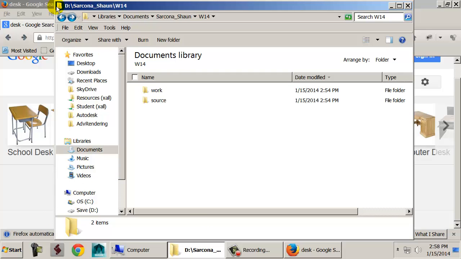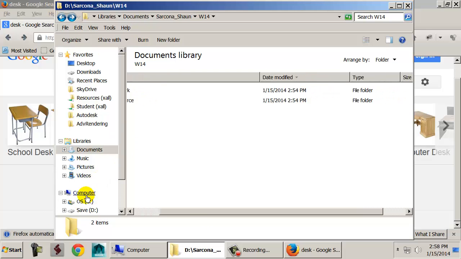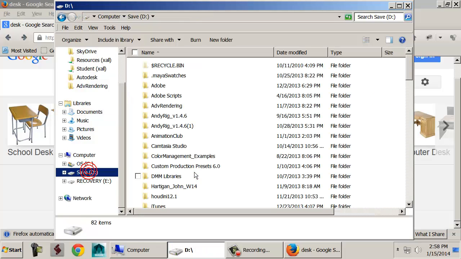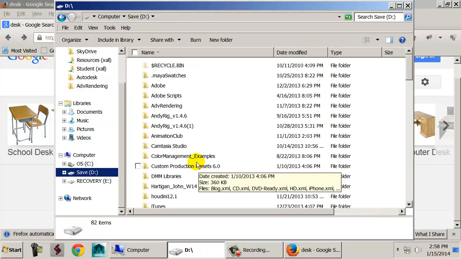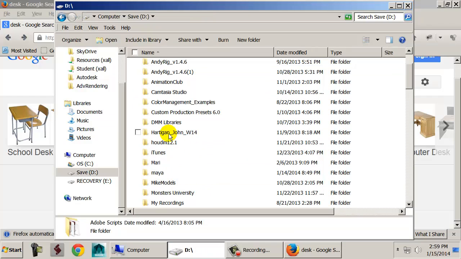All right, so now we're going to go back to the D drive. So if you need to, you can close that window, or you can just find the D drive over here on the left and go to the D drive. Everyone's good so far? All right. On the left? Save drive. Yeah, save D colon.